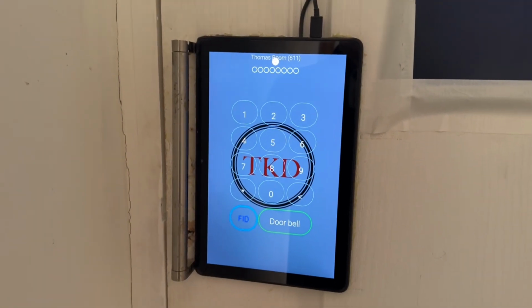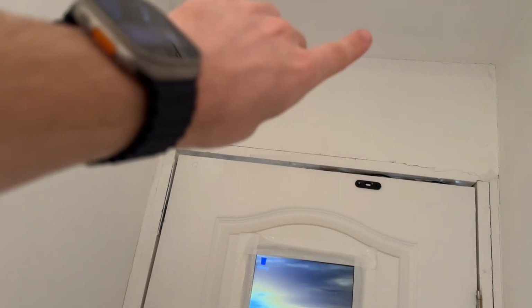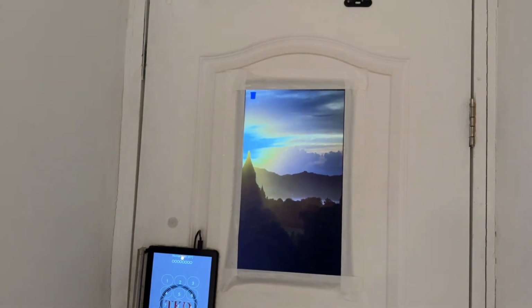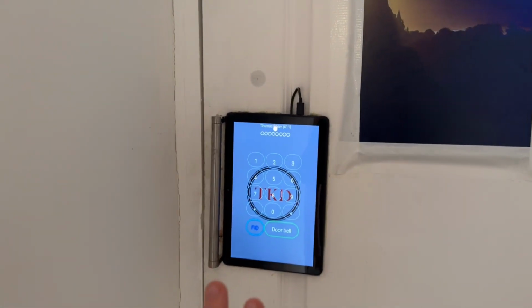Today I'm going to talk about my door access system. As you can see here, I'm at a door, we've got a camera, there's a little light up there, it's literally just a blue LED. The TV, you can ignore that, it's not relevant. And then you've got the keypad.